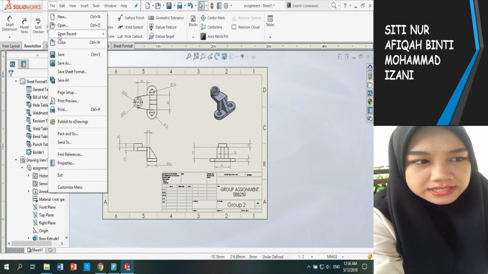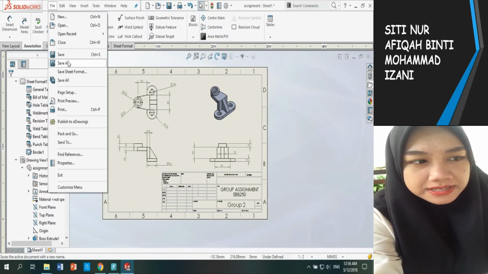Step 10, save the orthographic drawing as PDF. And last step is the orthographic drawing is ready to print.